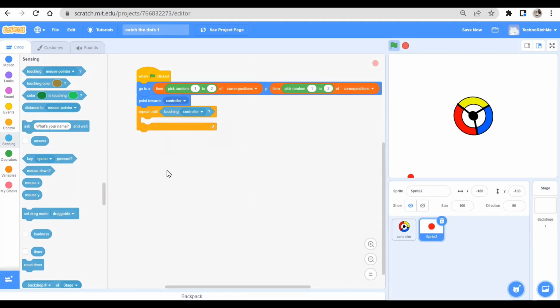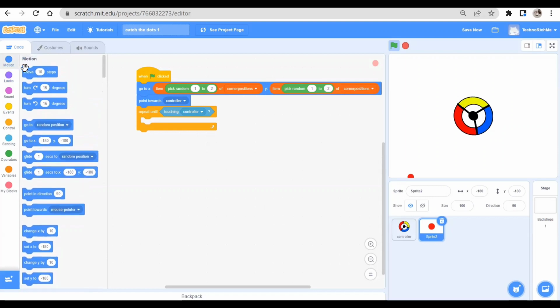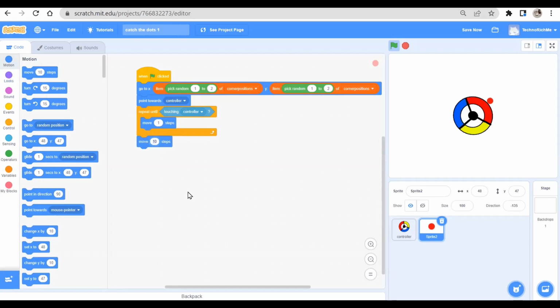So what do we want? Until it is touching the controller, we want it to move. We want it to move, say for example, one step. And let's see if it is working or not. So yes, this seems to be working fine. I have a dot which is coming from different positions. As soon as it touches the controller, it stops. And at the end, we can also say, okay, move 5 more steps so that it looks like it is on top of the controller.